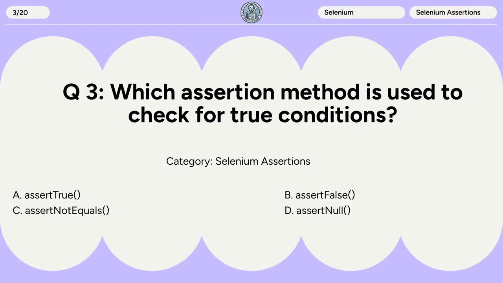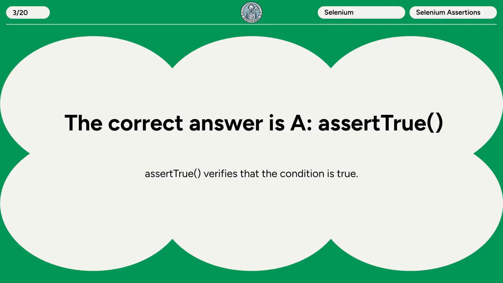Question 3. Which assertion method is used to check for true conditions? A. Assert true. B. Assert false. C. Assert not equals. D. Assert null. The correct answer is A. Assert true. Assert true verifies that the condition is true.